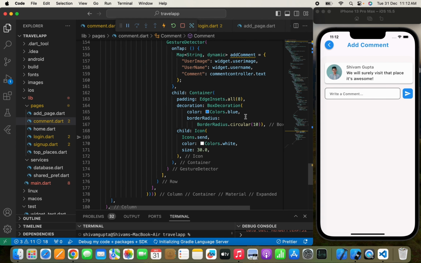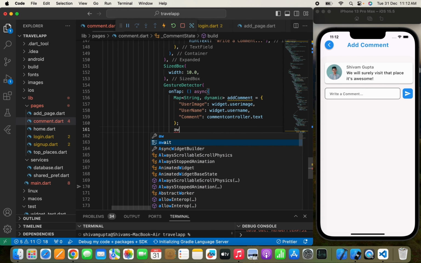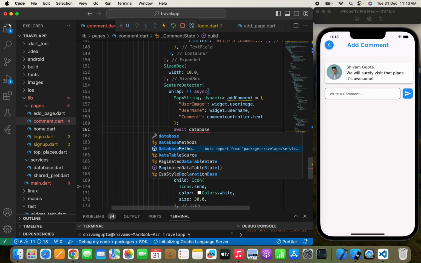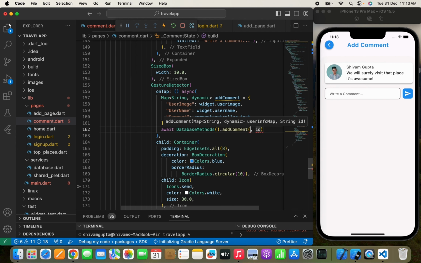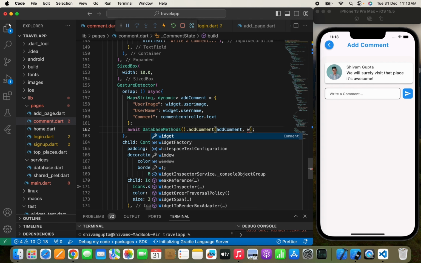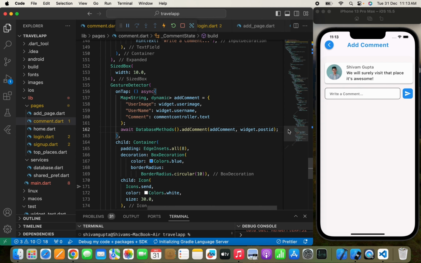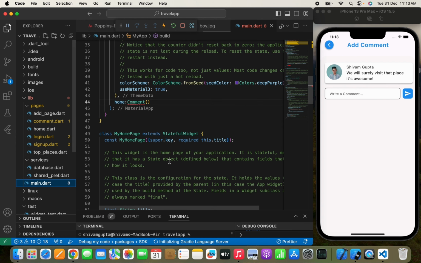Now once we have done this thing, we can pass an async await database methods dot add comment. We'll pass the map name and the post ID, which is widget dot post ID. Yeah, so this will simply add a comment over there. So let's test this, like how it is going to work. Why are we facing the error? The error is because of this.